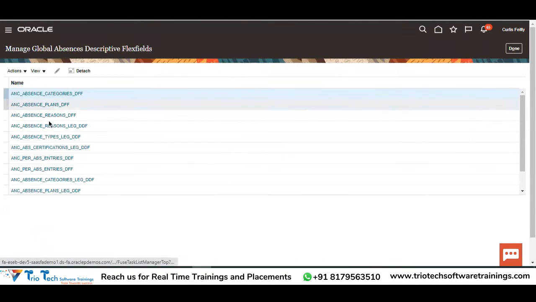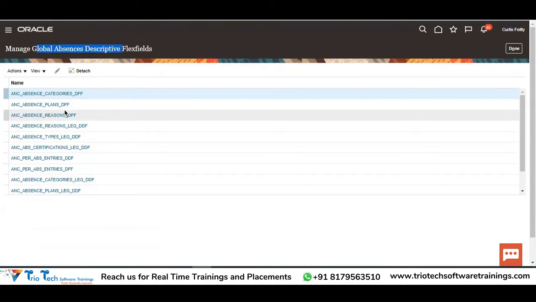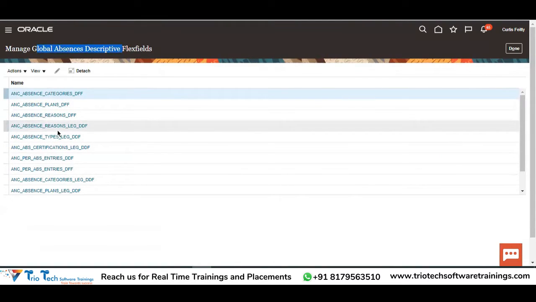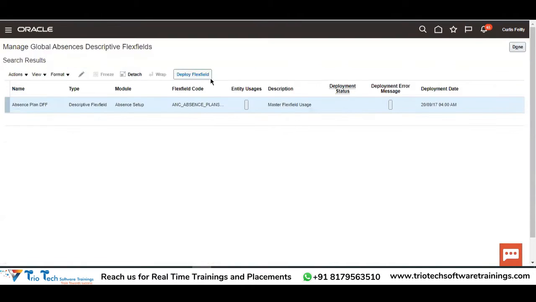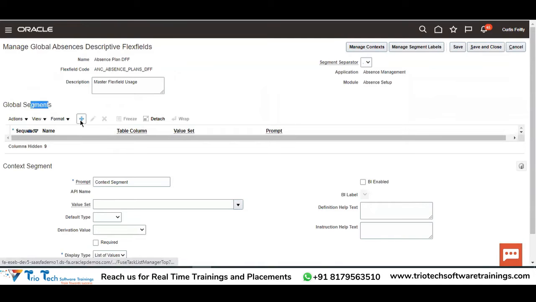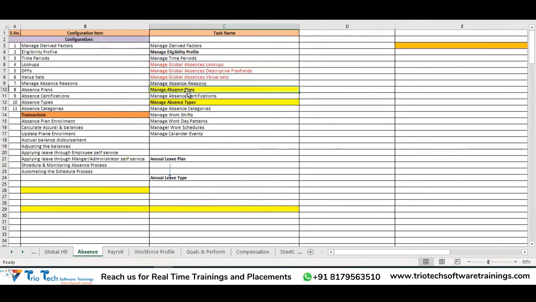All the DFF sections you can see here, team. When you come to manage person descriptive flex field, you have per person DFF, per person legislative DFF, per person address DFF, different sections, team. In the absence module, you can see these are all the available DFF sections. Let's say I'm going to ANC absence plans DFF. I can go to this particular DFF section, edit, and if I want to define any new segments, I can define them here, team. So this ANC absence plan DFF will come on the absence plan screen. When I go to this task, highlight the screen, then that section will be available.